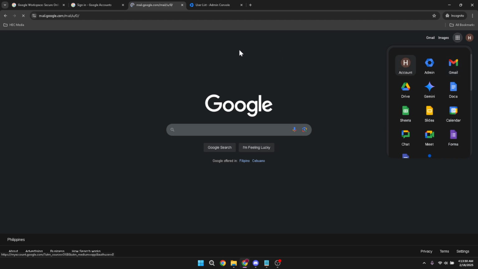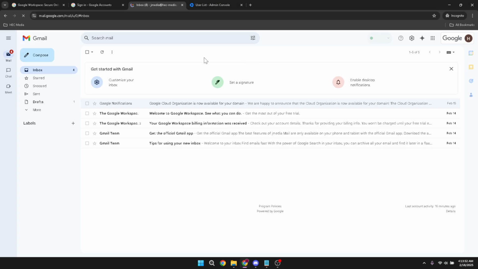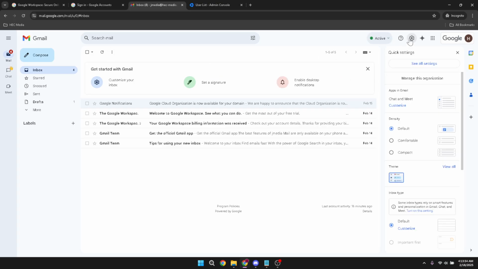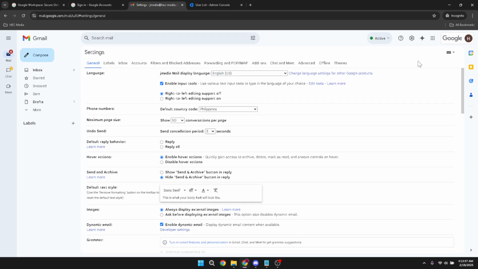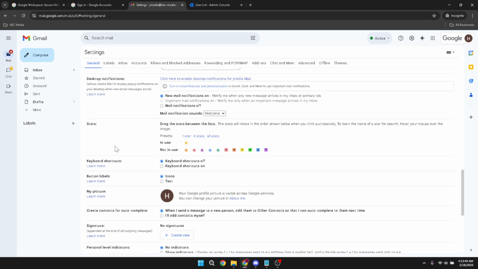From this menu, you'll want to select See All Settings, which will present you with a comprehensive list of customization options for your email. Now, within the settings, navigate to the section labeled Desktop Notifications. Here you have the option to toggle desktop notifications. Look for the setting named New Mail Notifications On. Clicking this option will enable desktop notifications, which means you'll receive pop-up alerts each time a new email arrives in your inbox. This feature can be switched off by selecting Mail Notifications Off if at any point you wish to silence these alerts.